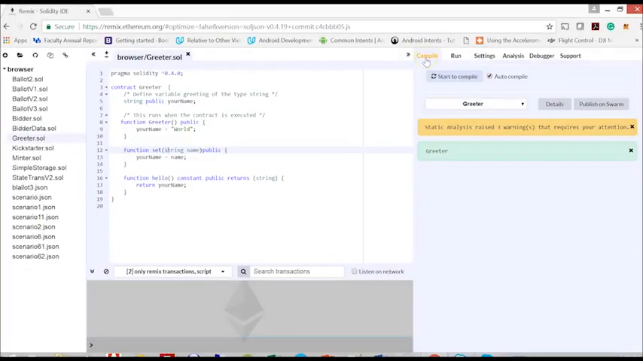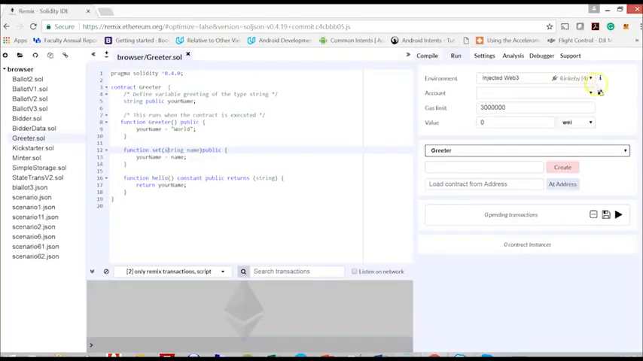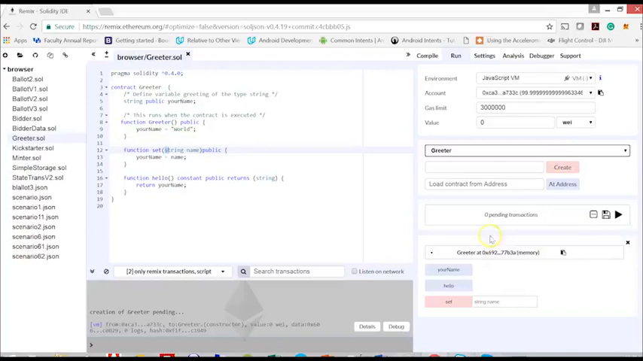I'm going to start by compiling it and then running it. When I run, I have to deploy the smart contract on a JavaScript VM, so I'm going to change it to JavaScript VM, and I'm going to create it. When I create it, this is the web interface where you will see all the public variables. yourName is a public variable that's available there. hello is a public function that is available there, and set is another public function that is available there.